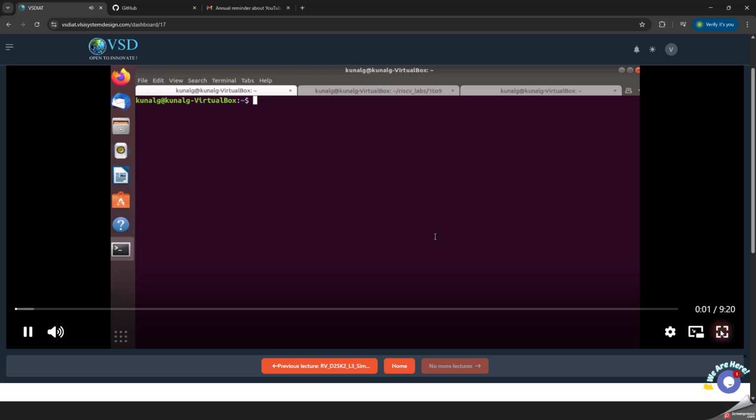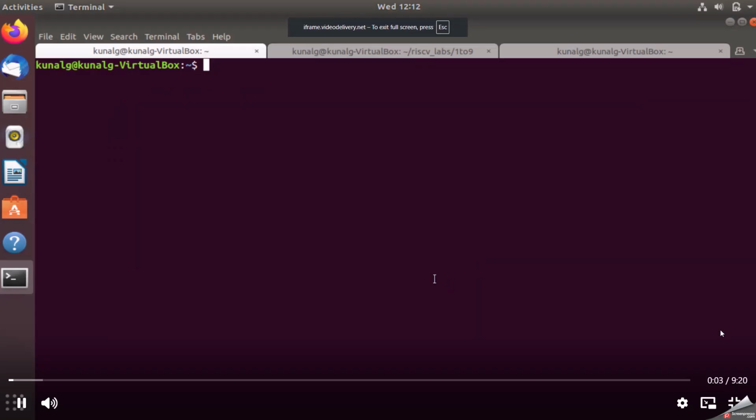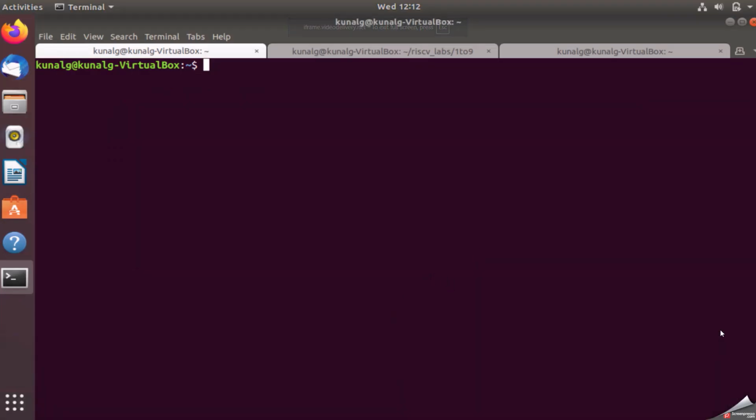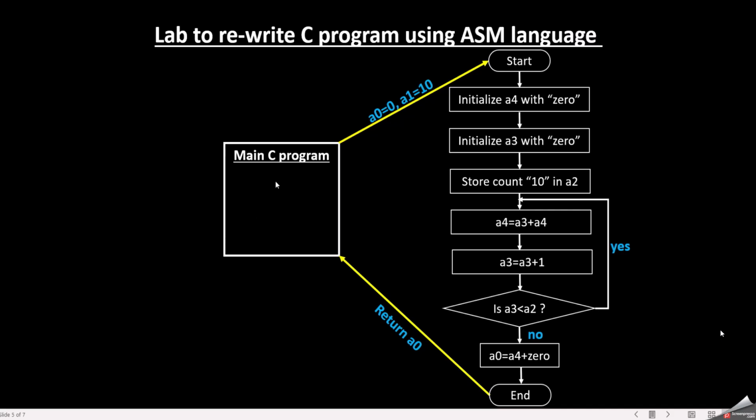Okay, so let's continue with the labs. And now we have reached a point. We have taken a C program, written an assembly language program, and called it back from the main C program and did things. So basically, we have experimented with one C program where you do the summation of 1 to 9, and it works perfectly fine. But these are all simulations.